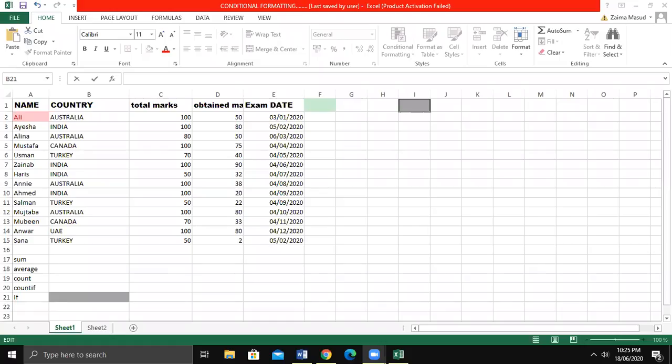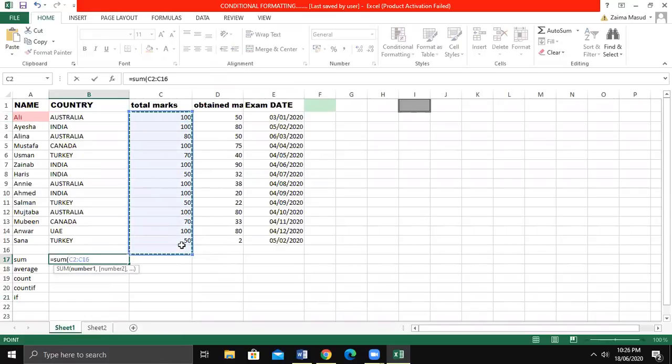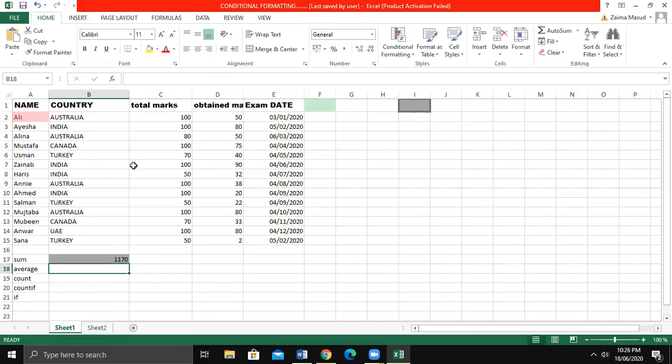Now I am going to explain the Excel formulas. First of all, I'll explain the formula sum. For that, I'll write equals to, then sum, and I'll go for the bracket, and then I'll select all the total marks over here and enter it. This is the sum of the whole total marks of different students from different countries.